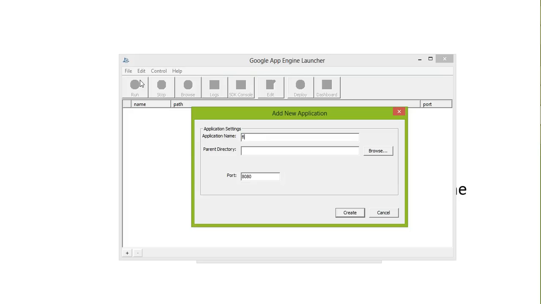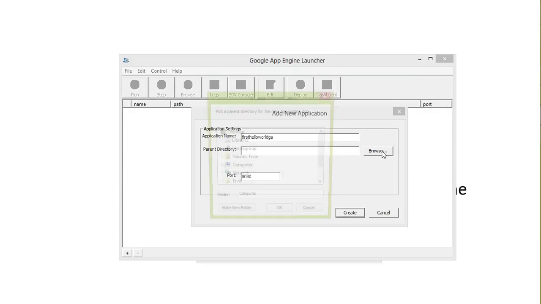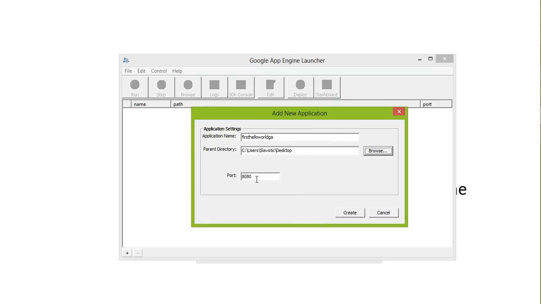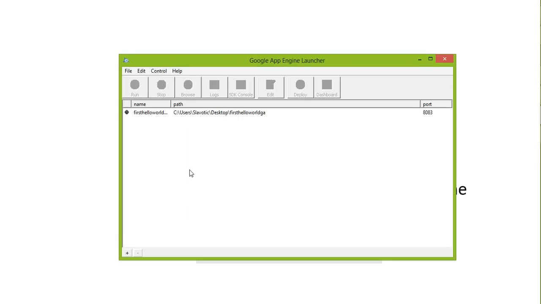I'll just call it first Hello World Google App. And I'm just going to pick any directory. I'm just going to put it on the desktop. And here's the port I'm going to host it on. I'm going to host it on port 8083 because I'm using something on port 80, 81, 82. So I'm going to host it on 83 because that's a free port. And I'm going to create that.